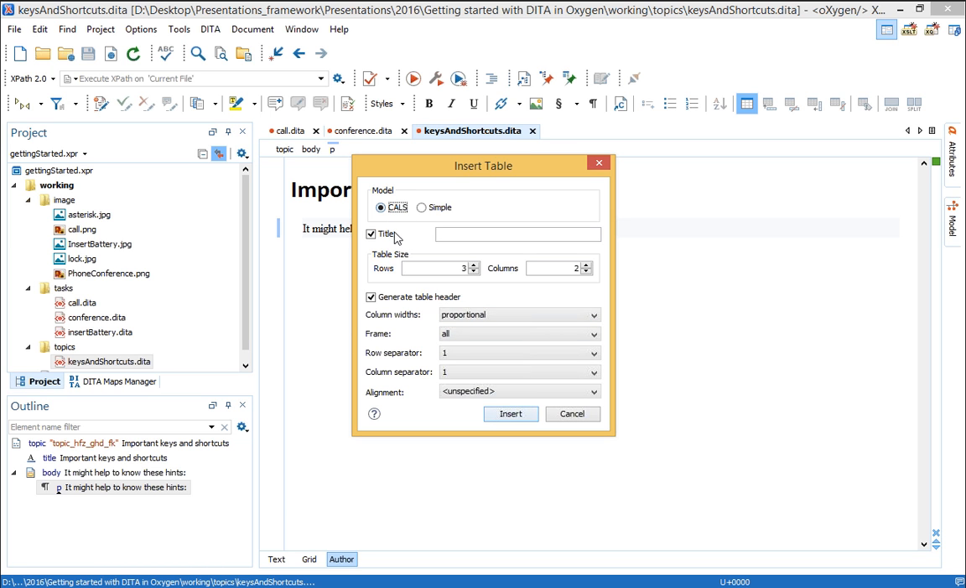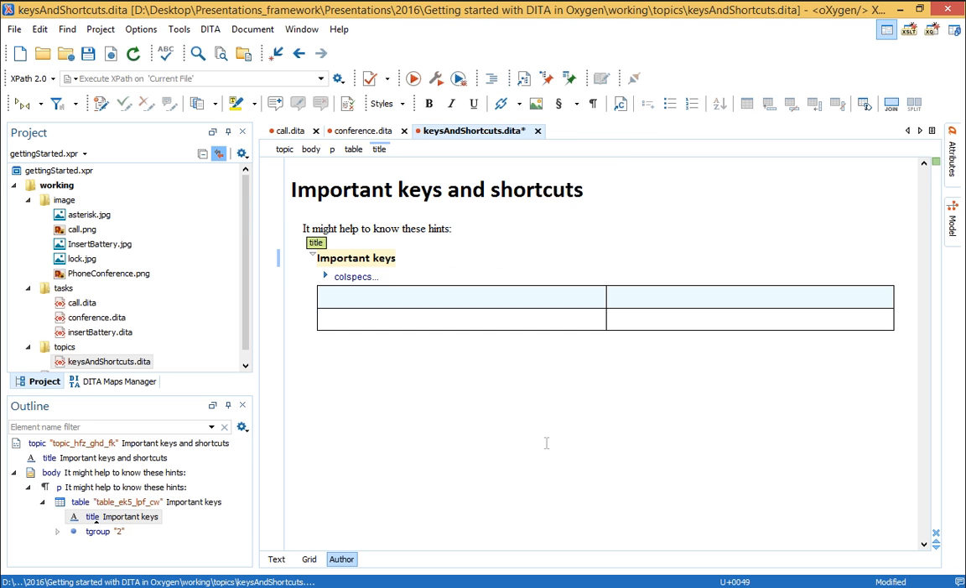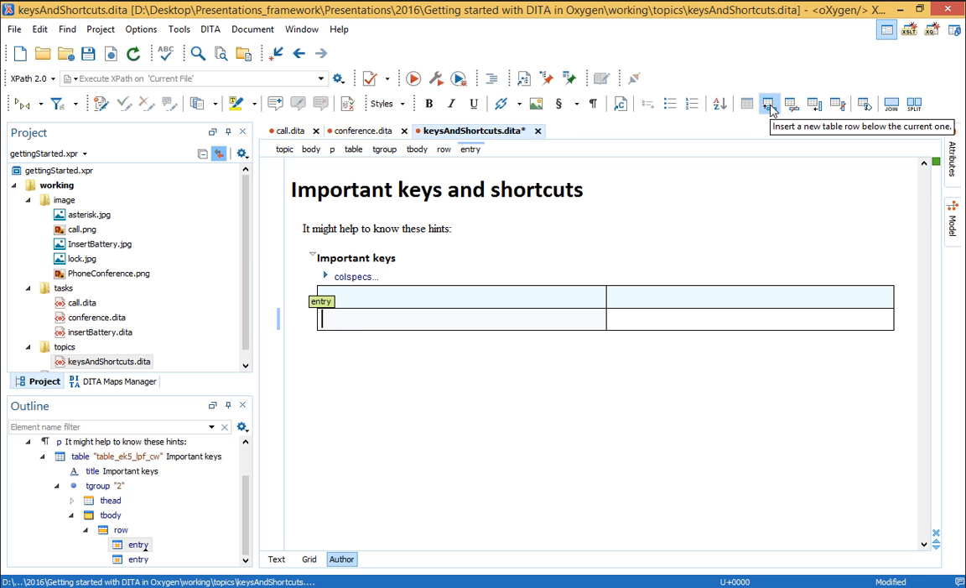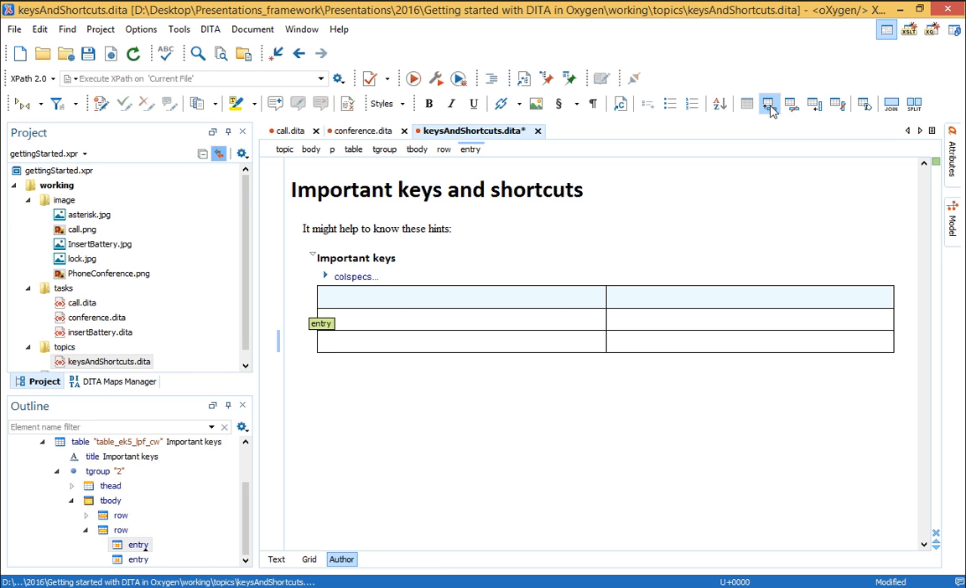The CALS model in DITA is what I want for my table. Let's give it a title. We can also select the number of rows or columns, and we can insert it. Now, if you've realized you don't have enough rows or enough columns, you can add some more by using these actions on the toolbar. So let's put another row and another column.